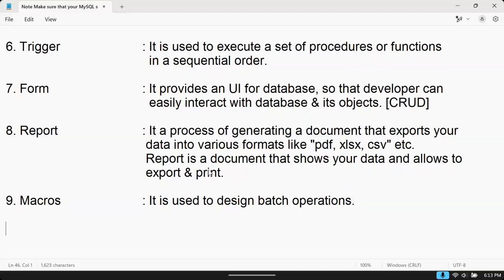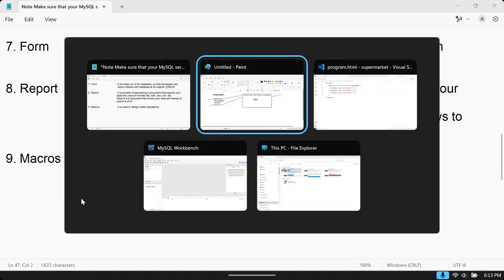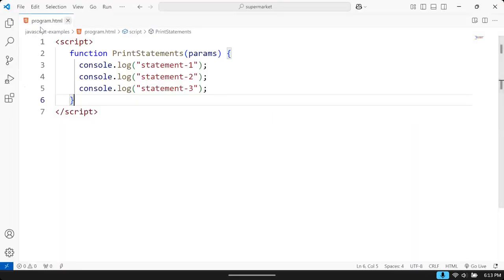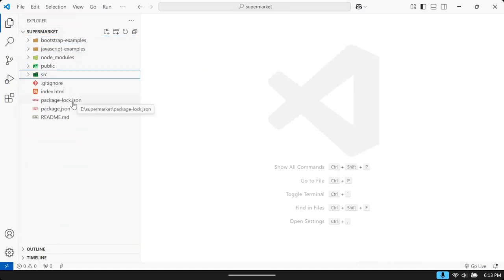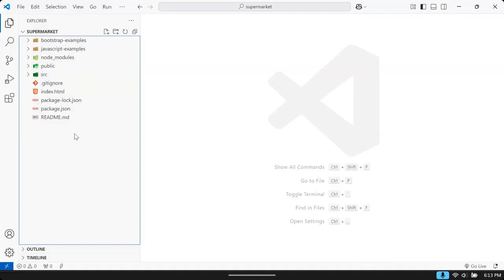Usually batch operations are a set of sequential operations. Developers can do these batch operations. You can even try these in general HTML, JavaScript applications also. For example, suppose I tell you a point. What is a batch operation? Suppose this is some web application project. This is my HTML, CSS, JavaScript web application.